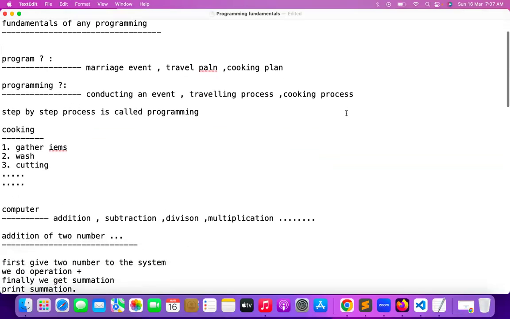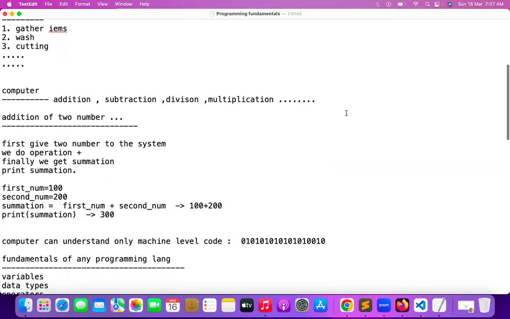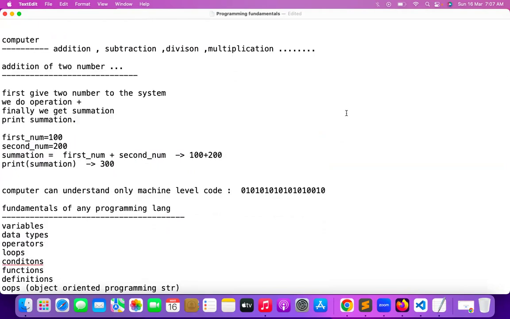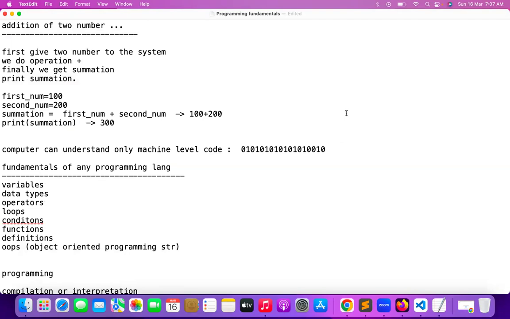Fundamentals of programming. First of all, we discussed what is a program, what is programming. Whenever you have a programming language, there are multiple kinds available. C is there, C++ is there, Java is there, PHP is there. Every language is syntactically different, but the concept is the same. Whatever concept you have to deliver to the machine, computers can only understand machine code.